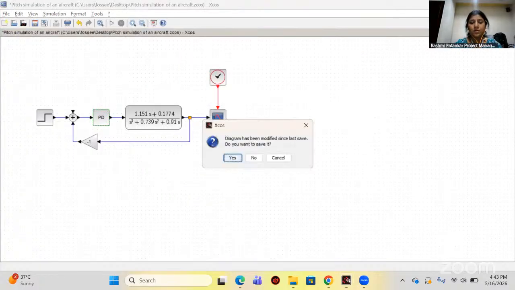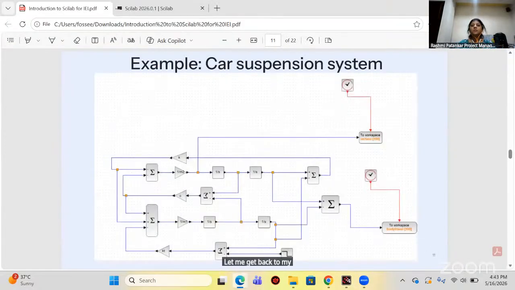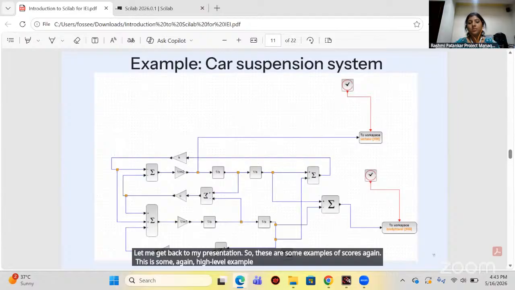Quickly close this, and get back to my presentation. So these are some examples of XCOS again. This is again a high-level example. Car suspension system is there.